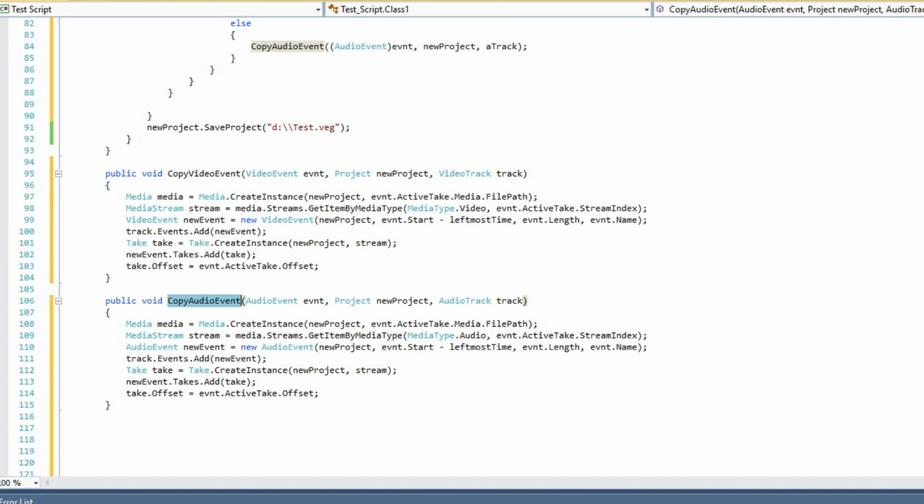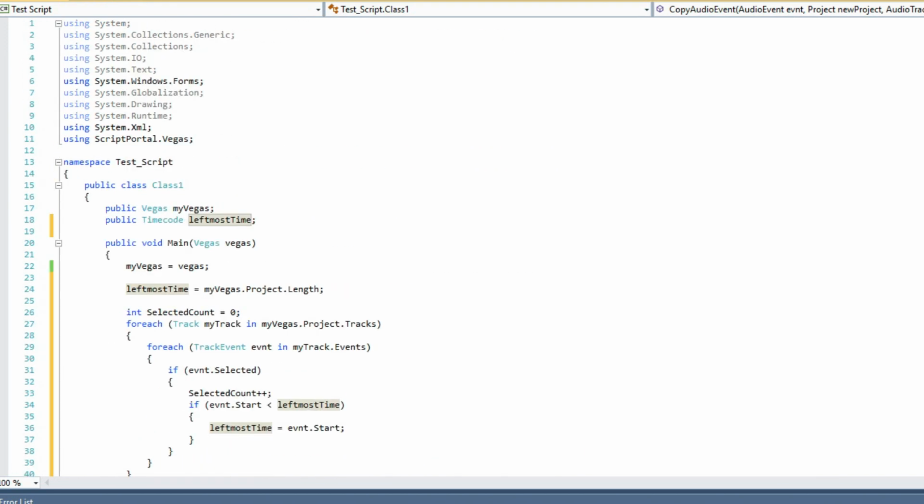Now, we looked at the copy video event and copy audio event routines last time. We did make a change though. Here's the change. When we're adding the new event, now we're adding it at the event start in the original project minus the leftmost time. So that's going to scoot it left so that the leftmost one now starts at 0 and everything else will be correspondingly offset to that position. So same thing with the audio. We changed the positioning. Instead of being hard-coded at 0, it's now event start minus the leftmost time that we calculated above.